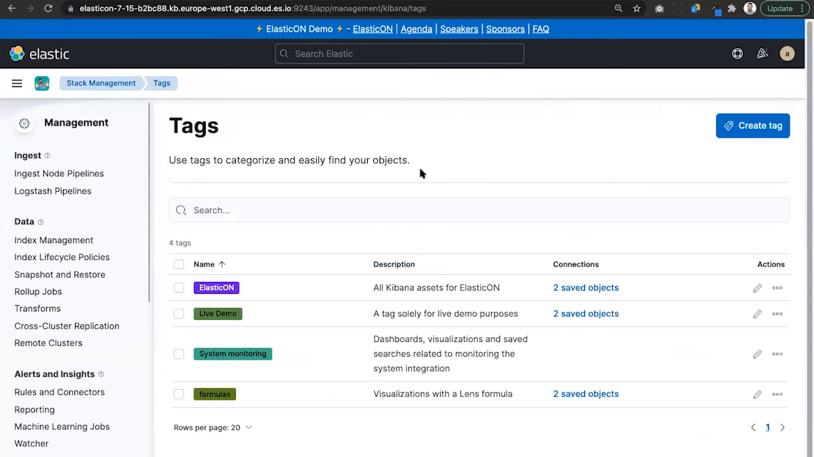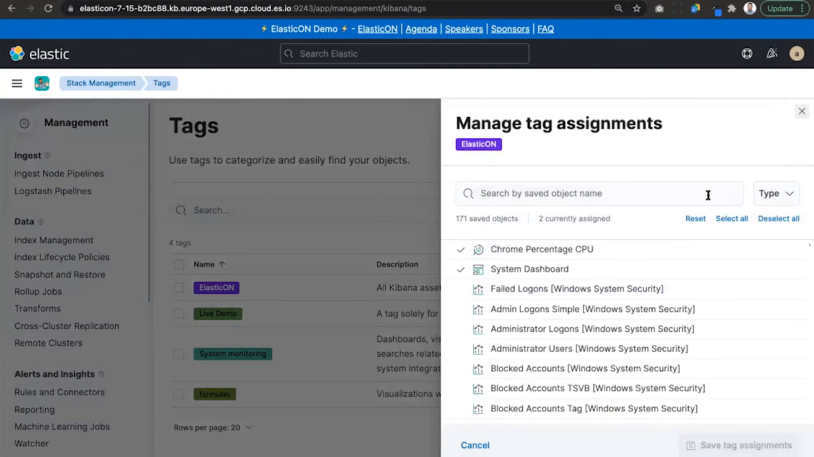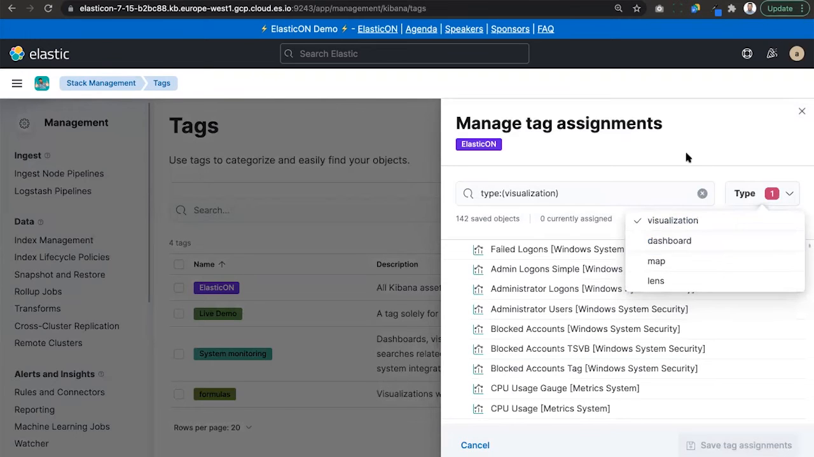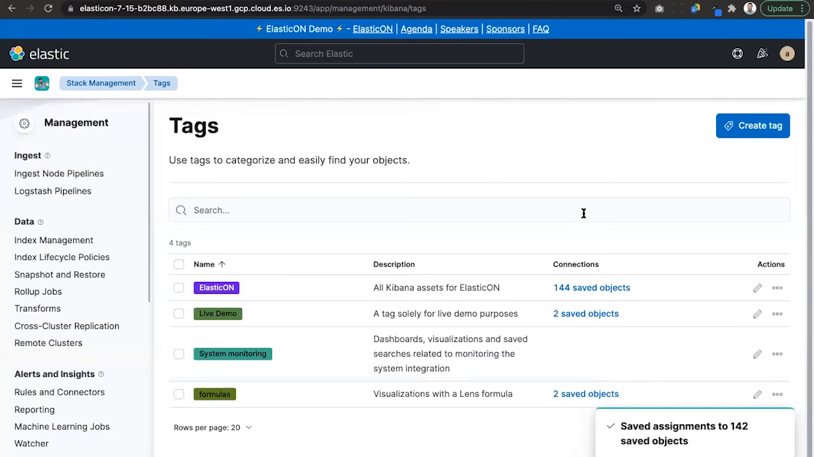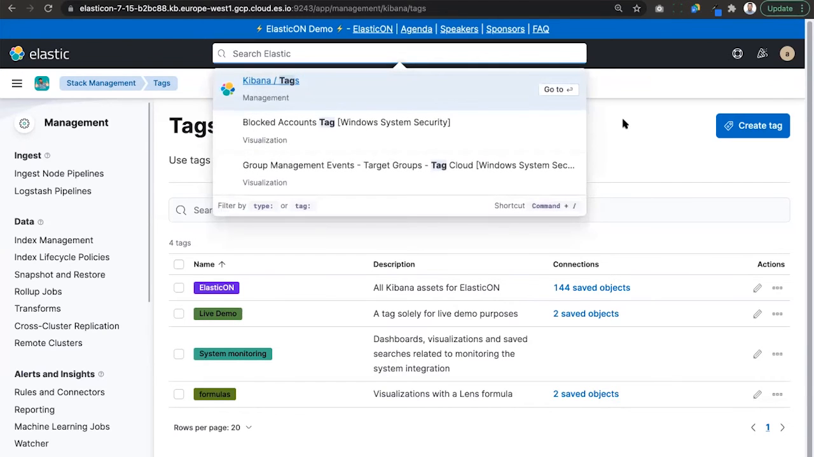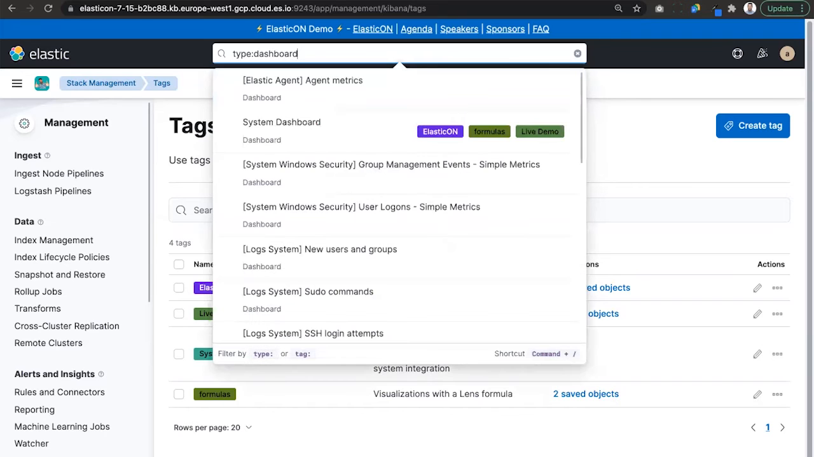And so here's the tag management area. This is where we can make bulk modifications, for instance. And so maybe I want to take this Elasticon tag and add it to, let's say, all visualizations. And so I just go ahead and select, save tag assignments, and now it's added for all visualizations. And so tags also are very useful for navigation. And so maybe I wanted to type in type dashboard just to highlight and filter on dashboards, and then tag Elasticon.